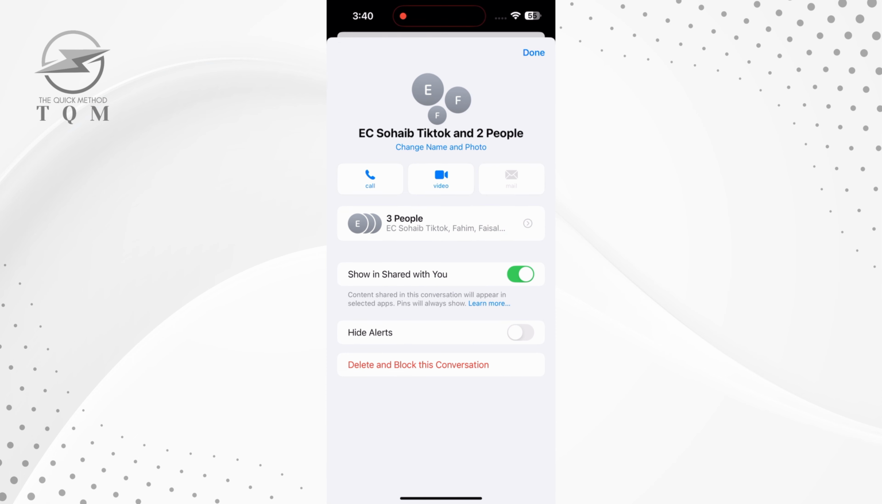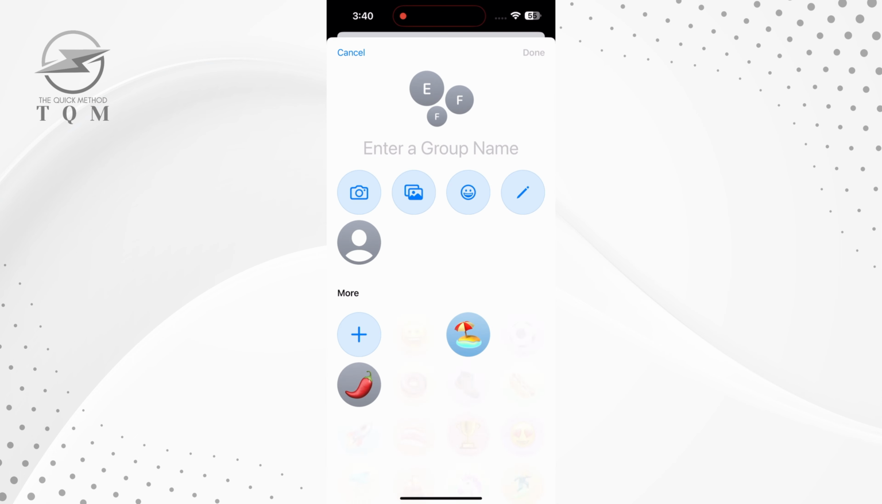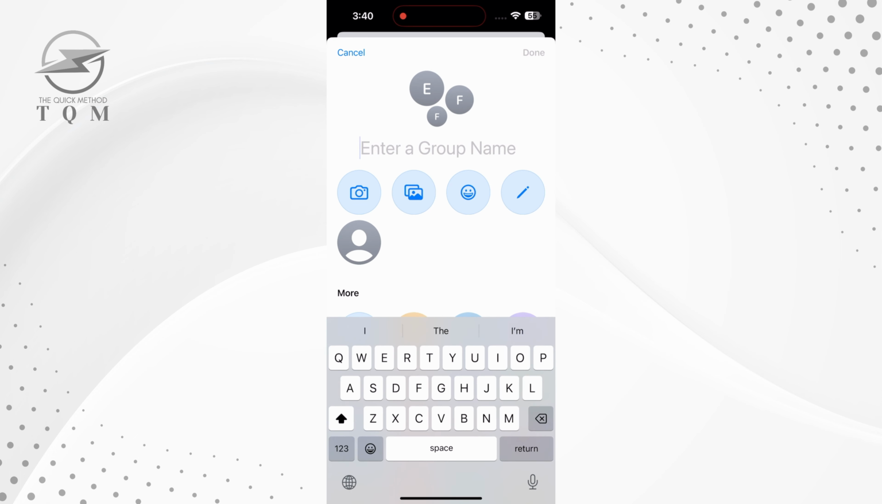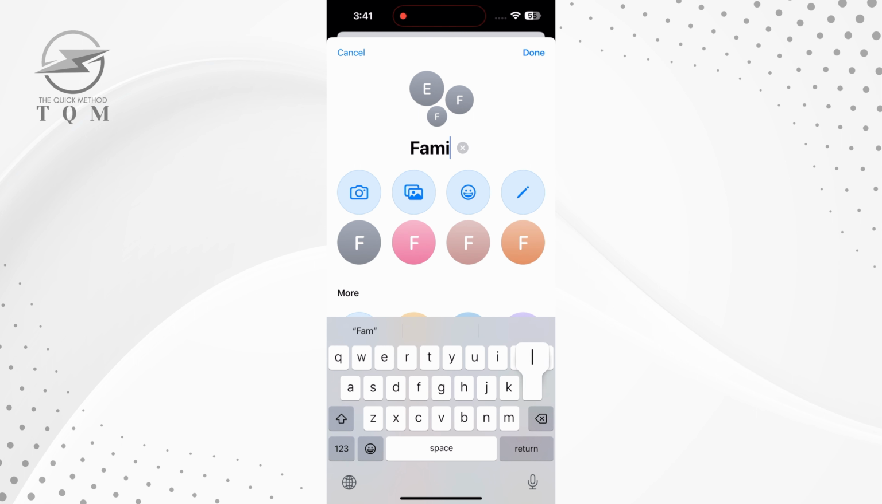Now, at the top, you'll see the group's names. Tap on it to customize the group. You can choose change name and photo, then name the group. I'll name this one Family.